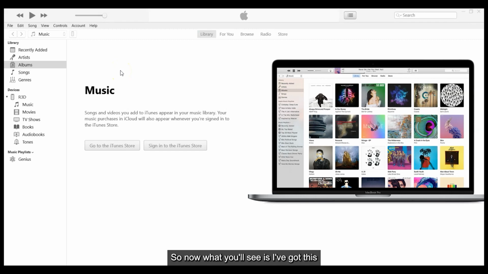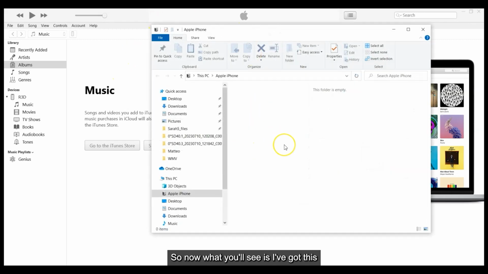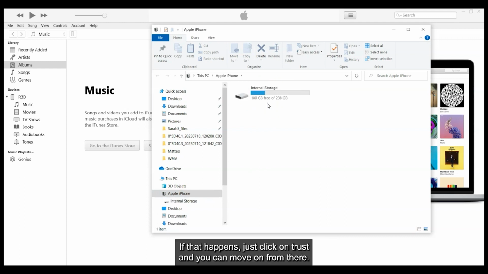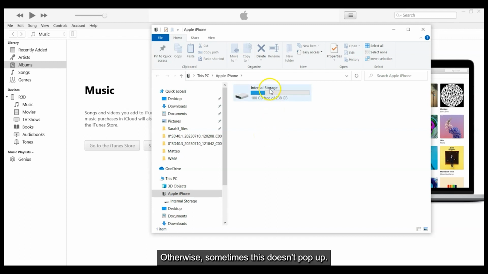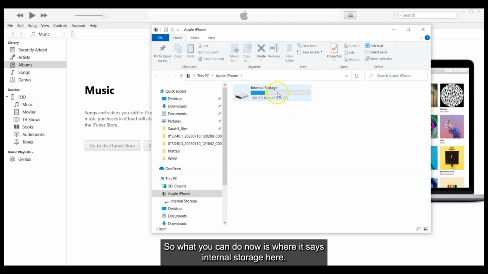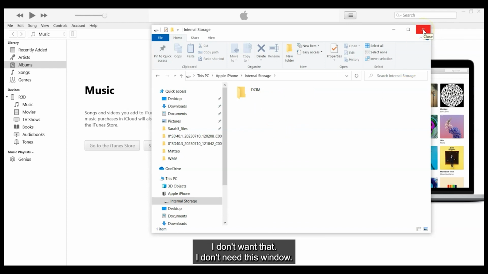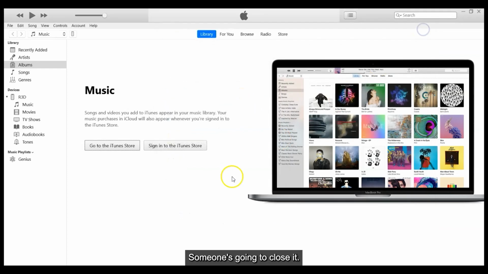So now what you'll see is I've got this Windows Explorer that comes up. It says Apple iPhone connected, and sometimes what will happen is your phone will ask you to trust the device. If that happens, just click on trust and you can move on from there. Otherwise, sometimes this doesn't pop up. Where it says internal storage here, this just gives me access to my photos and stuff like that. I don't need this window, so I'm just going to close it.